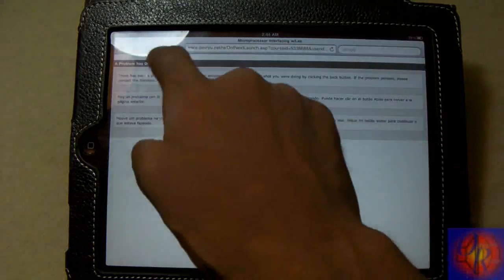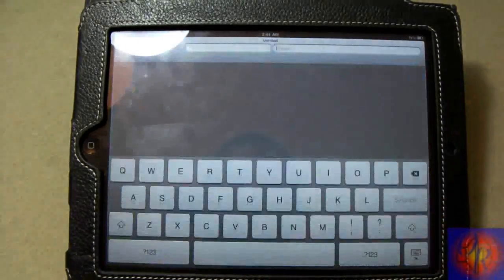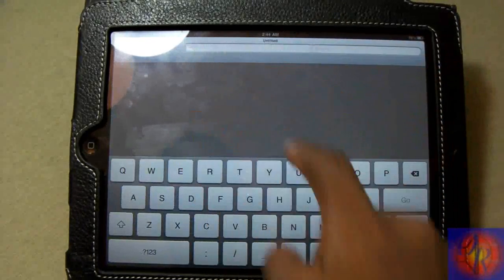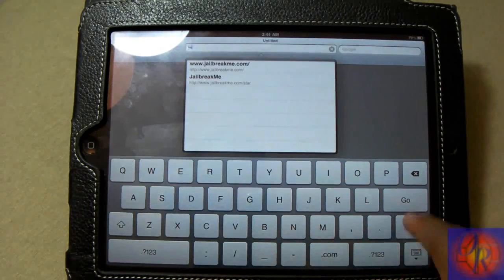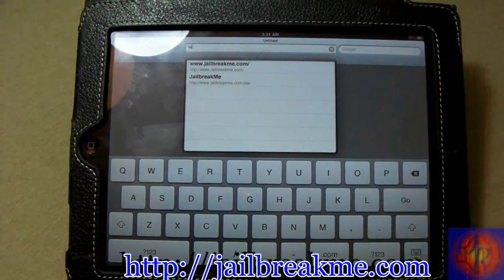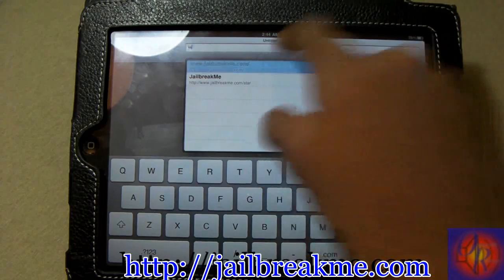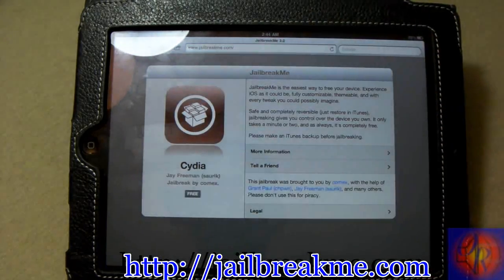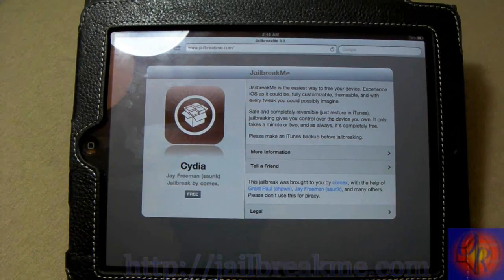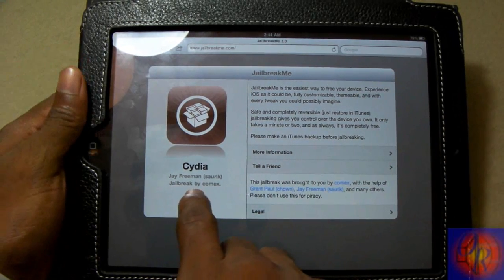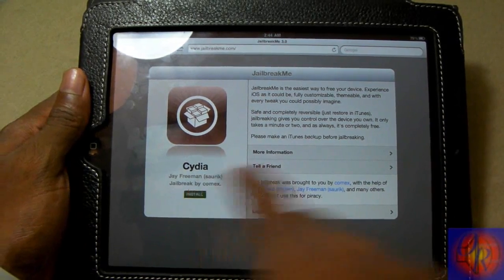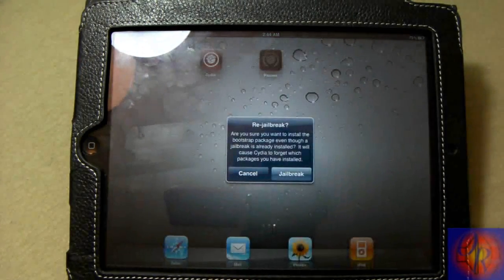What you're going to do, you're just going to go into Safari, go into a new tab, and go to jailbreakme.com. It's going to be in the description, everything. Just click the link. And here, you're going to see this page. All you have to do is click this right here, free, and then hit install. It's going to go to your home screen.